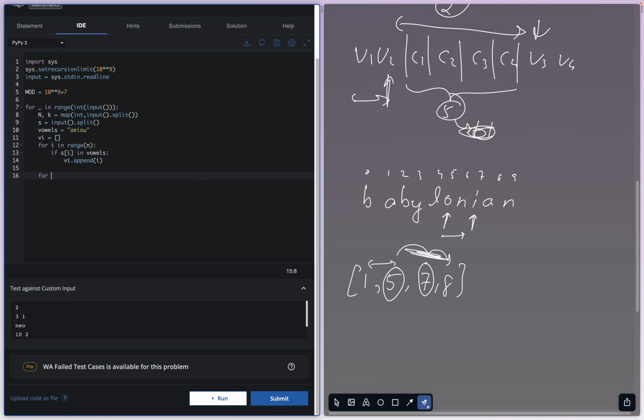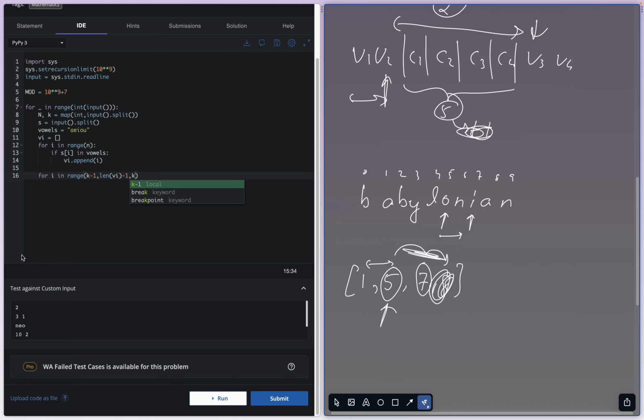Now I can do another for loop from k minus 1 till len vi minus 1, because I don't want to take the last element. Just like in this case, I am starting from the k minus 1 position and I am adding k, but I don't want to consider this last element, right? So that is why I have len vi minus 1 here.